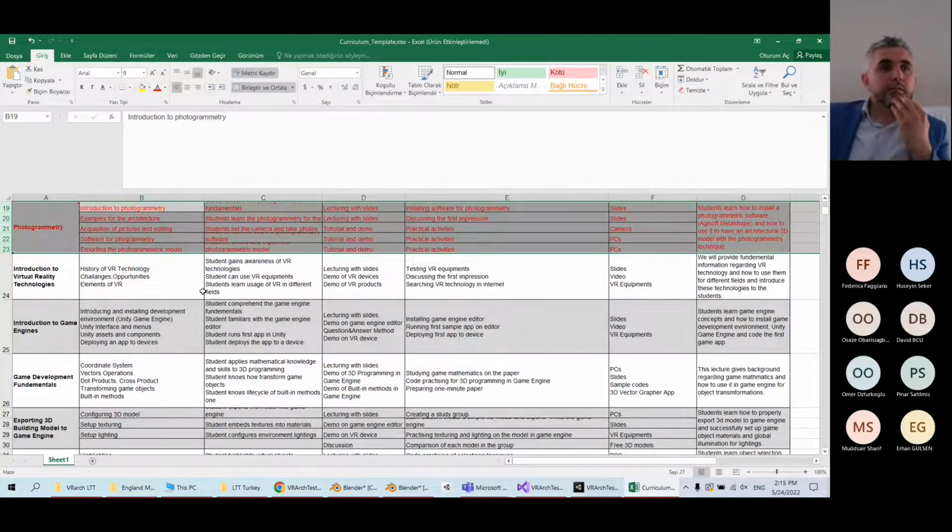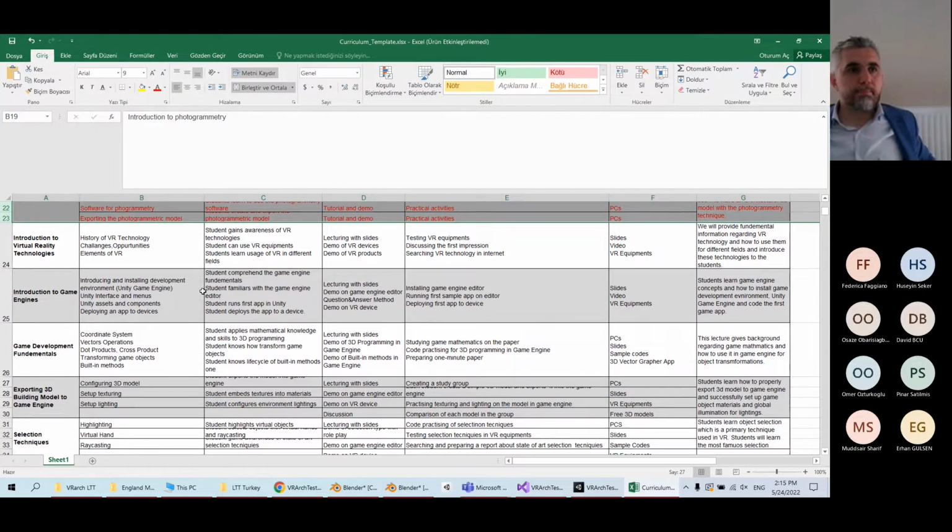Exactly, because we will have one semester curriculum here. If you include the photogrammetry, I think it will take around 3 to 4 weeks, maybe perhaps more. It's a really hard task. So maybe we can exclude it, because after that we talk about VR and then how to put the model in a game engine and then make a whole project, like a VR project.